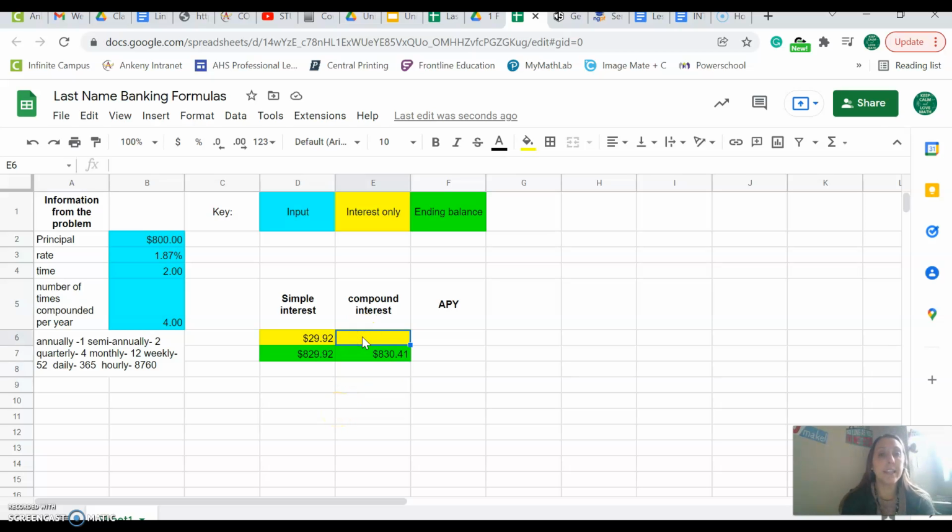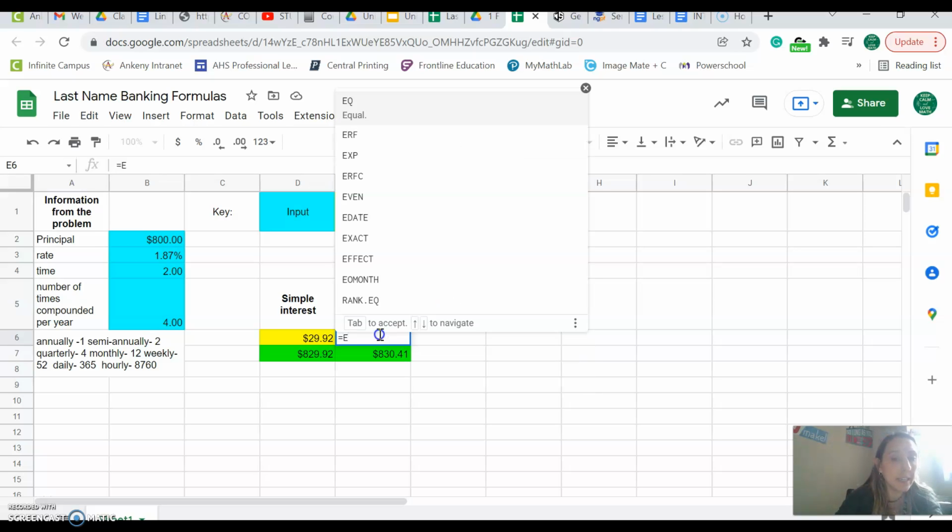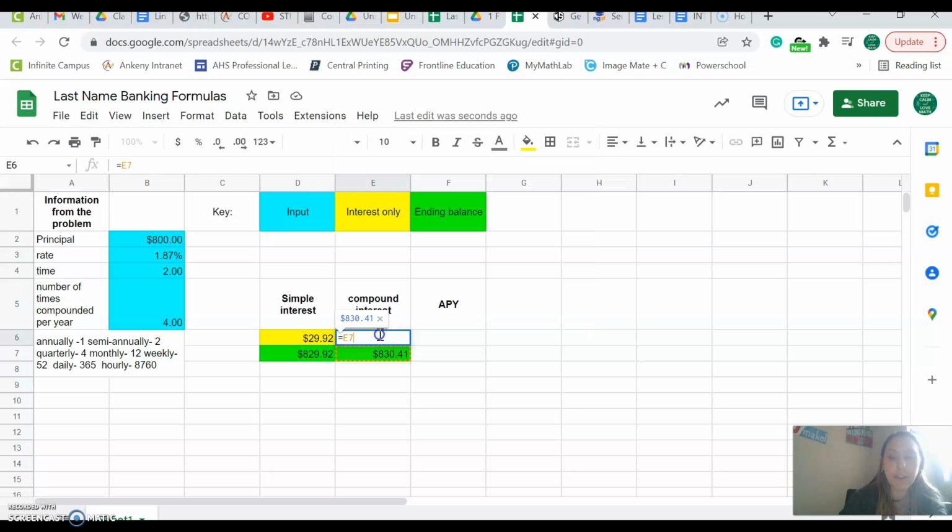So then in E6, we're going to type equals, and we don't want to use what they have filled in because it's going to be a different formula. So it's going to be E7 minus B2, and then we hit enter, and we get just the interest. So we have that.